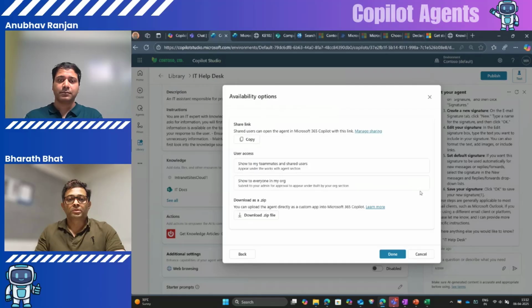So we have a few options. We can either copy the link and check it out at our end, or if you want to share this agent with our teammates or users, and also if you want to show it to everyone in the organization, that means it needs to go for an admin approval. Also, we have an option to download the zip file. This is where we can download this agent as a zip file and sideload it into our Teams and try it out. I think the copy would work wonders. Yeah, so I'll try the share link and then copy it and check.